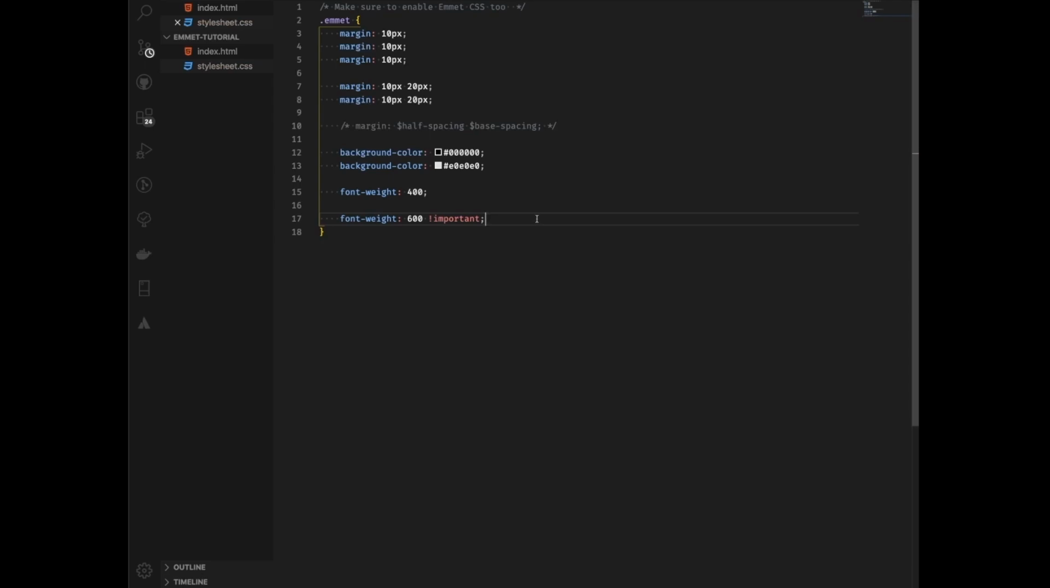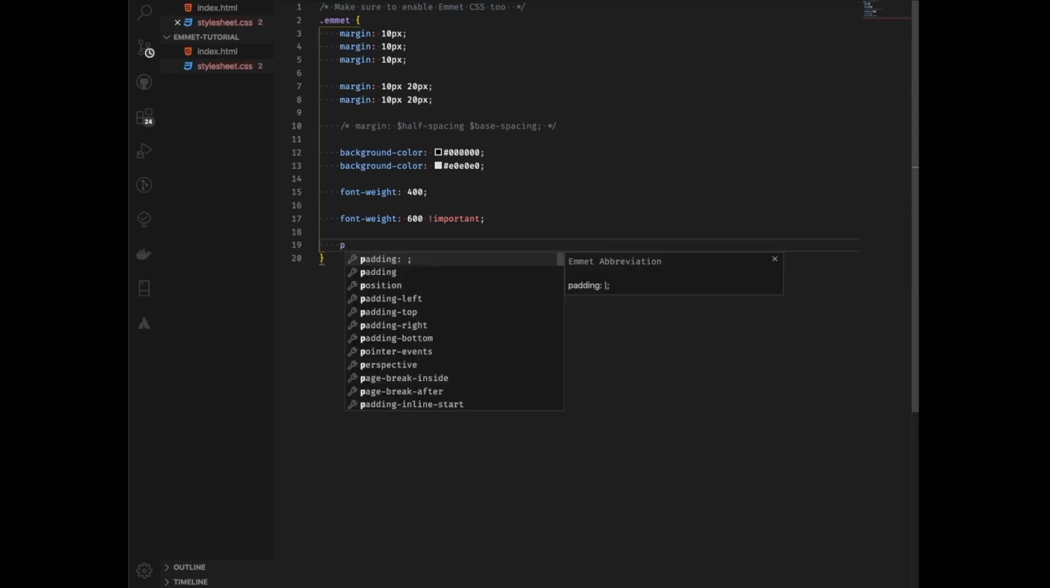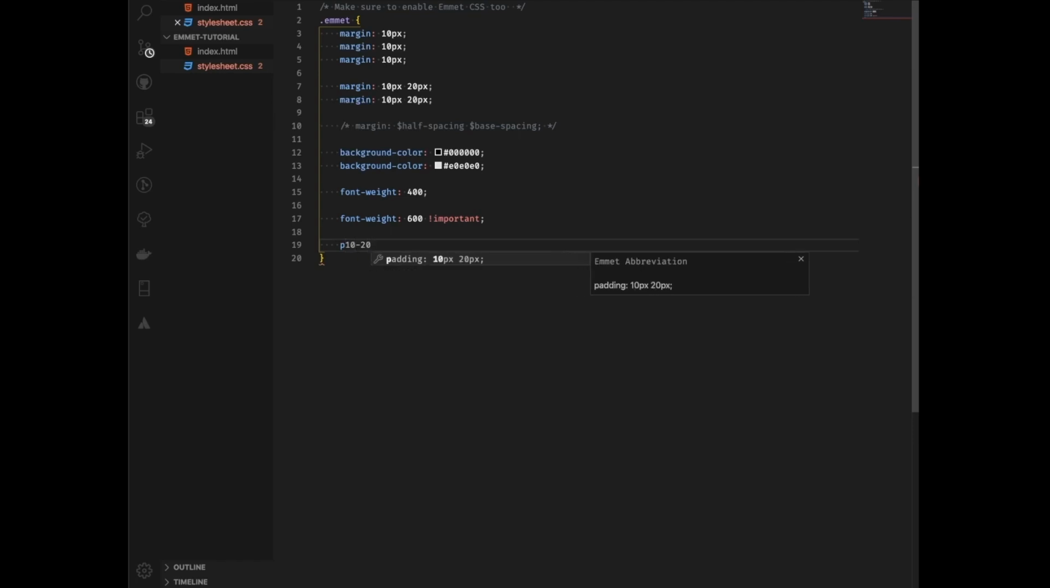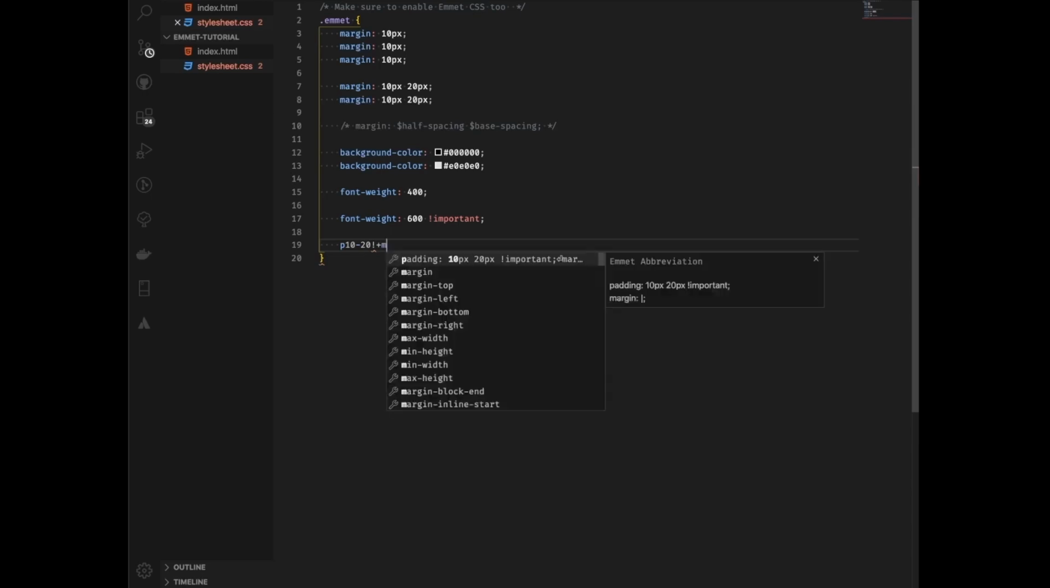Now, similar to HTML, in Emmet you can also do groupings. You can, for example, say I want this to have a padding of 10 to 20 pixels. We want to make sure that's important. And then we also want to add a margin of 20 pixels.